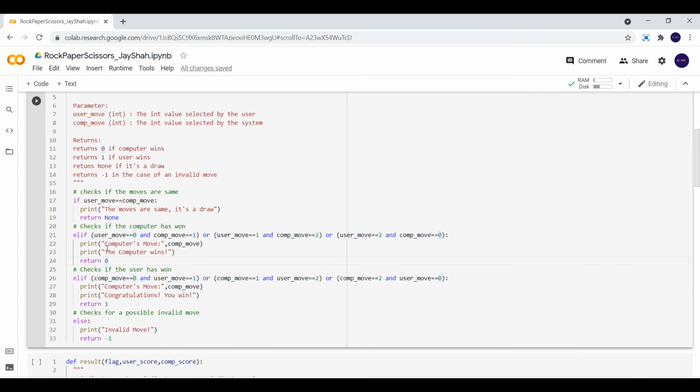If that is the scenario, it will print the computer's move. The user should also know the move that the computer took and that led to the win of the computer. So it lets the user know the move of the computer, and then it prints that the computer has won, and it returns 0, and the function is executed.